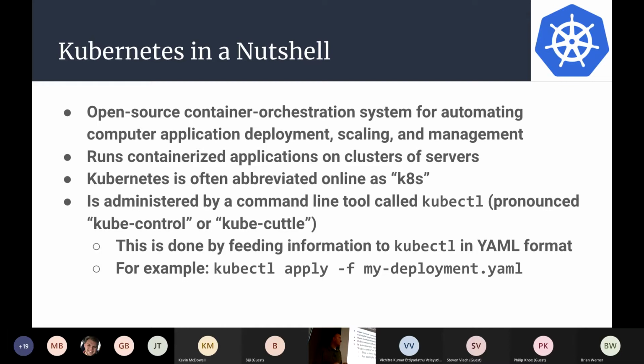Kubernetes is also, by the way, if you start digging into it or reading about it, often referred to online as K8S. I point that out because when I first got started with Kubernetes, it kind of caught me off guard. But K8S is just the abbreviation for the word Kubernetes. Someone was too lazy to type it out.